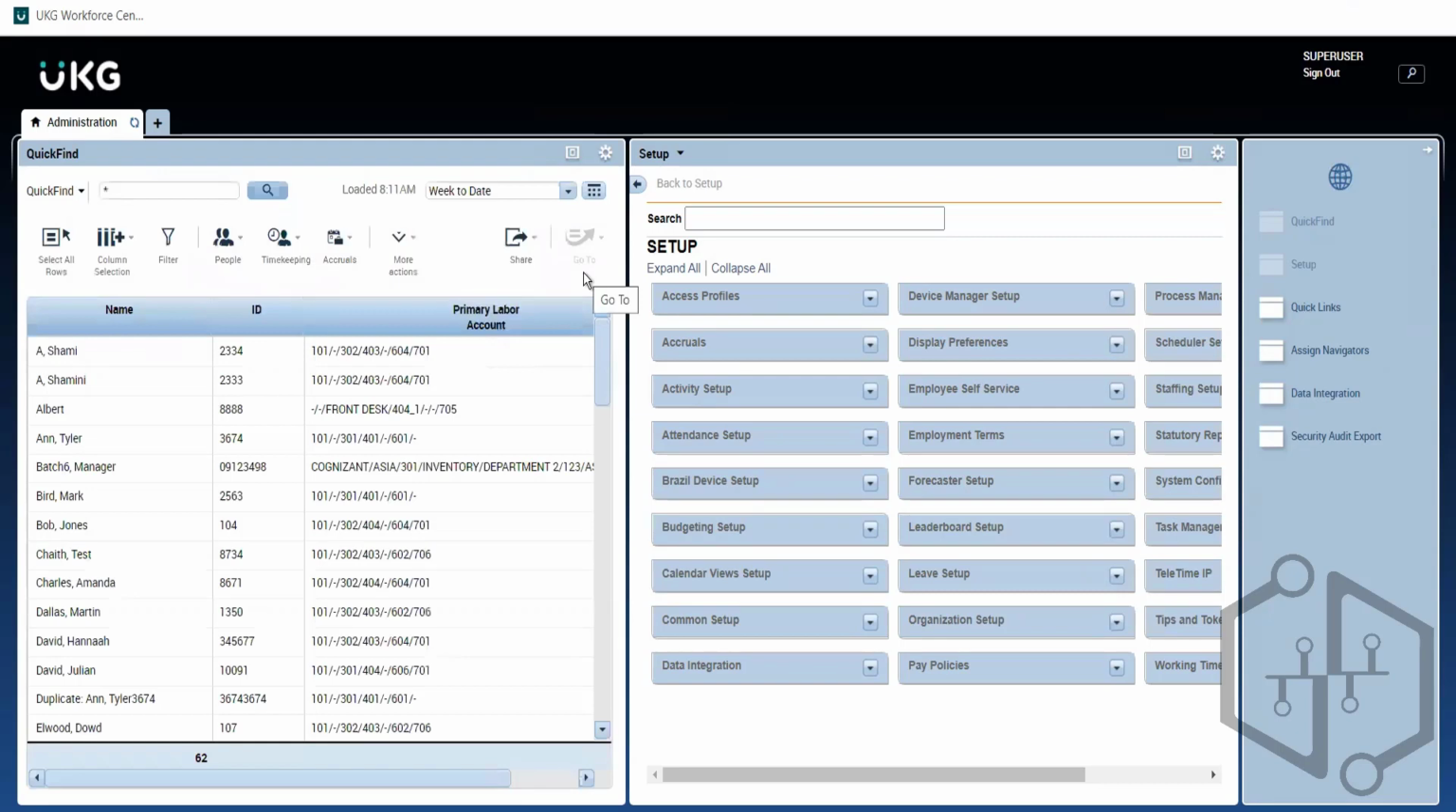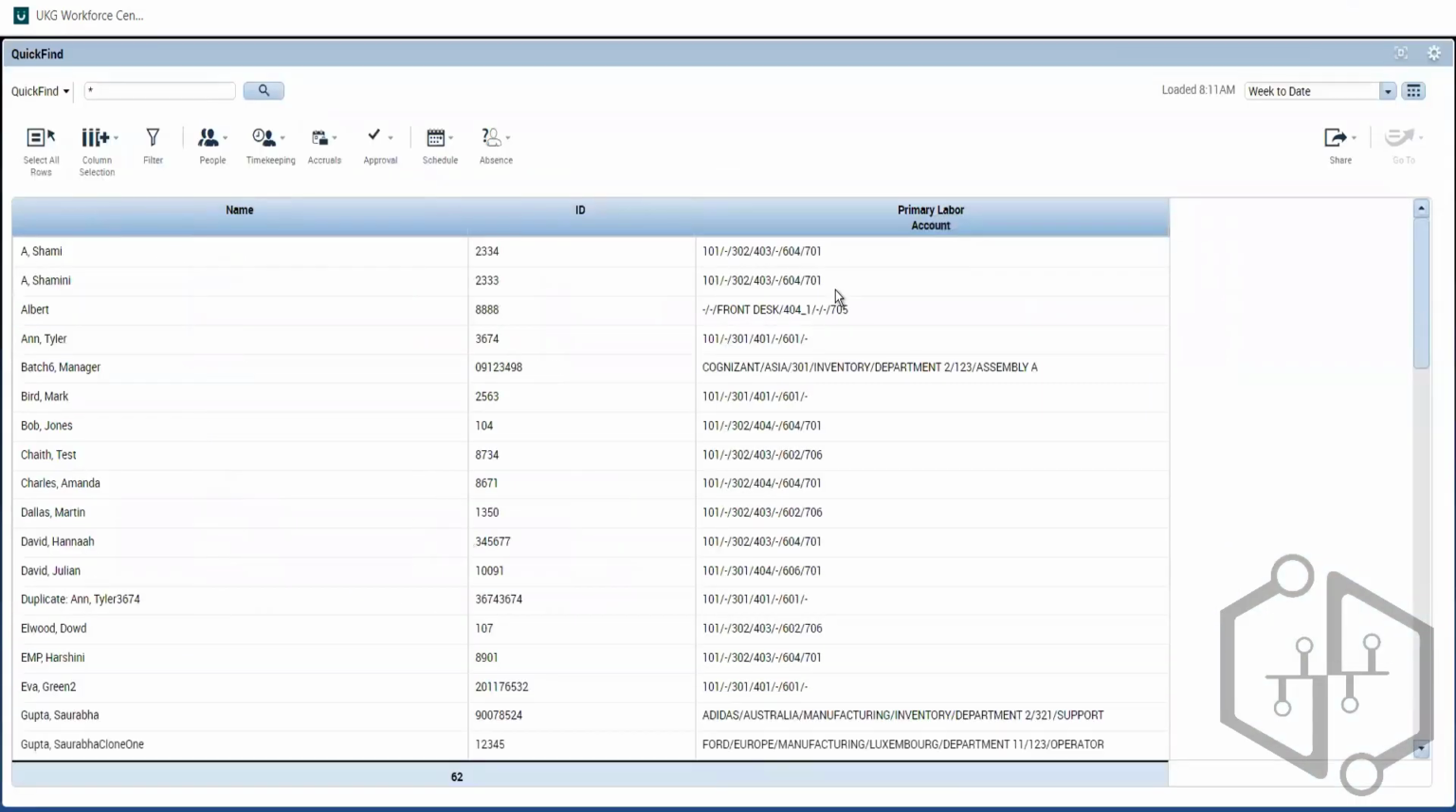Okay. Sure. Let me enlarge the screen, like it's only half screen. If you click here, it will maximize. Yeah. So this will give you the name, ID, and what labor account he belongs to. This is a kind of mandatory item for all the Kronos employees. Okay. It identifies employees uniquely with their hierarchy.